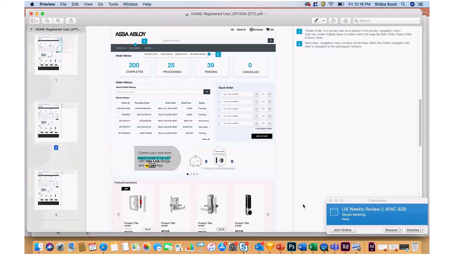I've come down to the second screen. Yes, I can see. Okay, so once you click on place order, that page is not shown here, but typically the user can place a bulk order, paste an order, or do a quick order. We didn't give it as a sub menu here because the functionalities are very small and you don't need dedicated pages for all these three things. We can place it in one place.